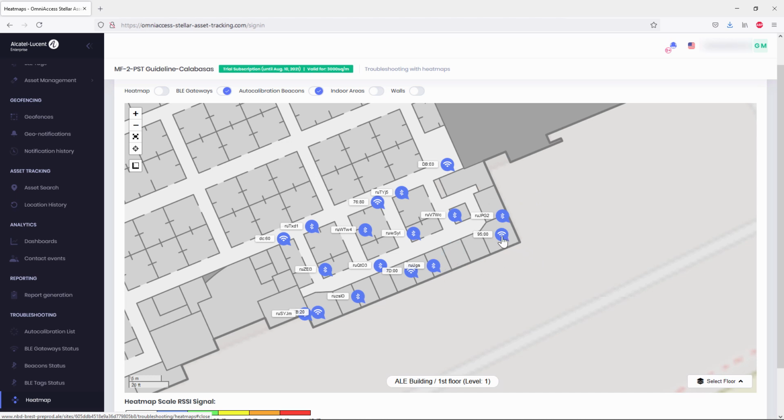Another solution would be to relocate one of the stellar BLE gateways so it covers the area where the beacons are deployed. Or you can deploy a new gateway for a better coverage of this area.